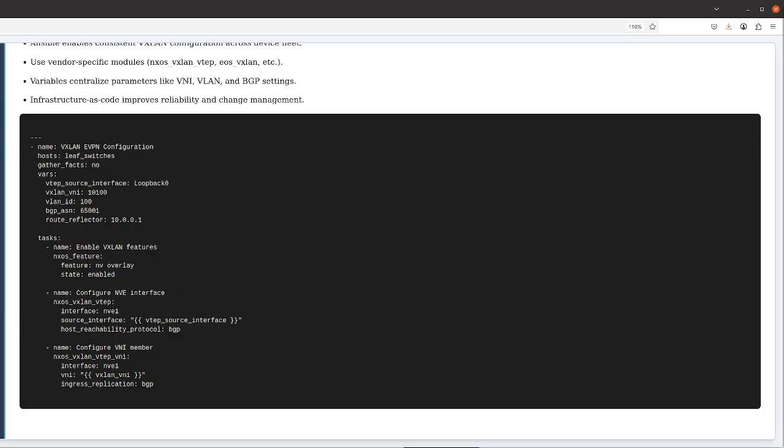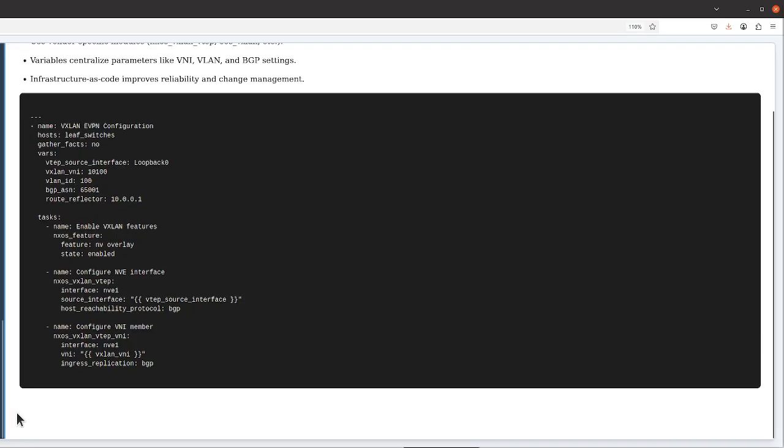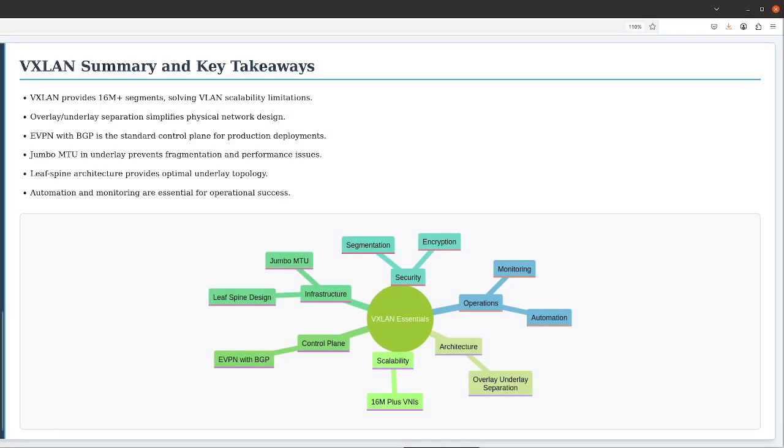The third task, Configure VNI member, uses the nxos_vxlan_vtep_vni module. The interface parameter again specifies nve1. The VNI parameter uses the VXLAN_VNI variable to configure VNI 10100. The ingress replication parameter set to BGP enables dynamic floodlist learning through EVPN. The fourth task, Configure BGP EVPN neighbor, uses the nxos_bgp_neighbor module.